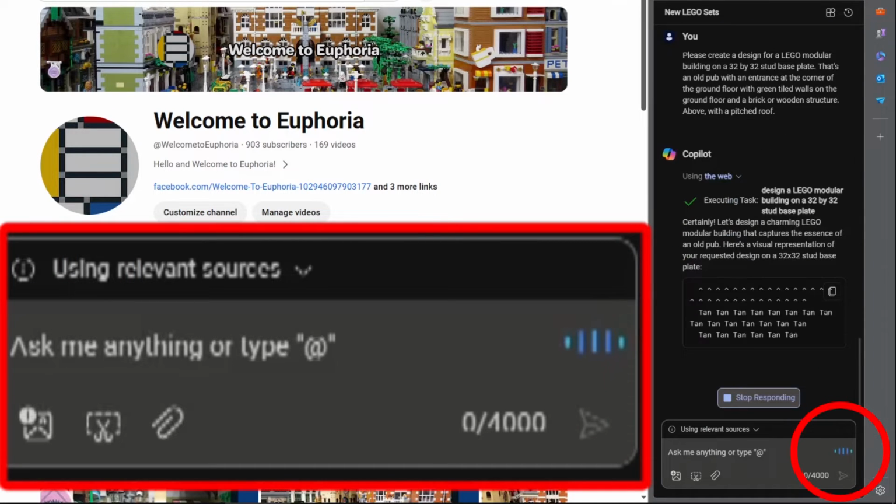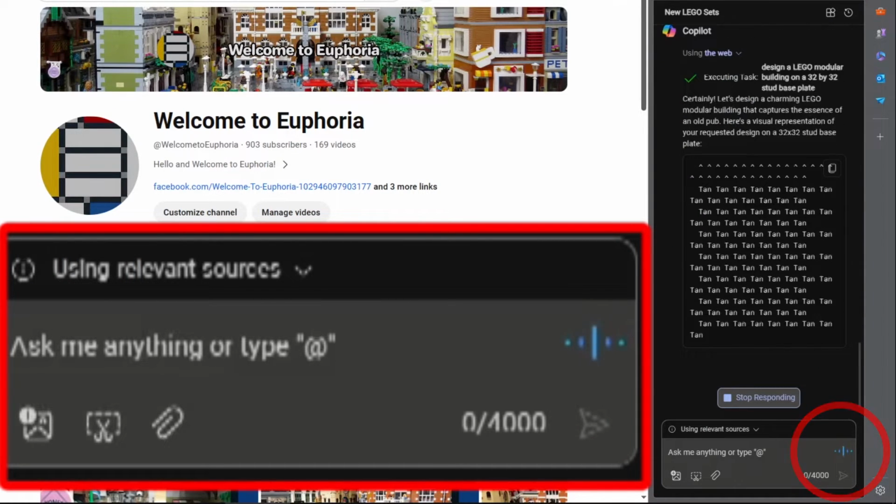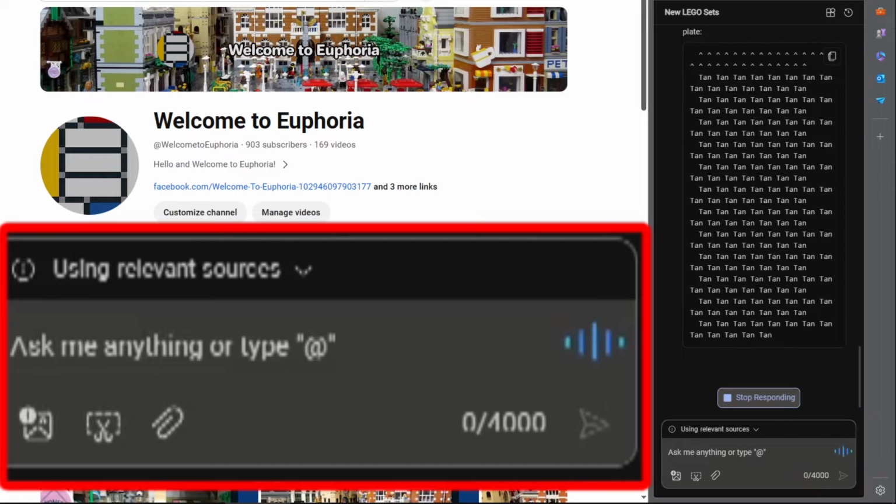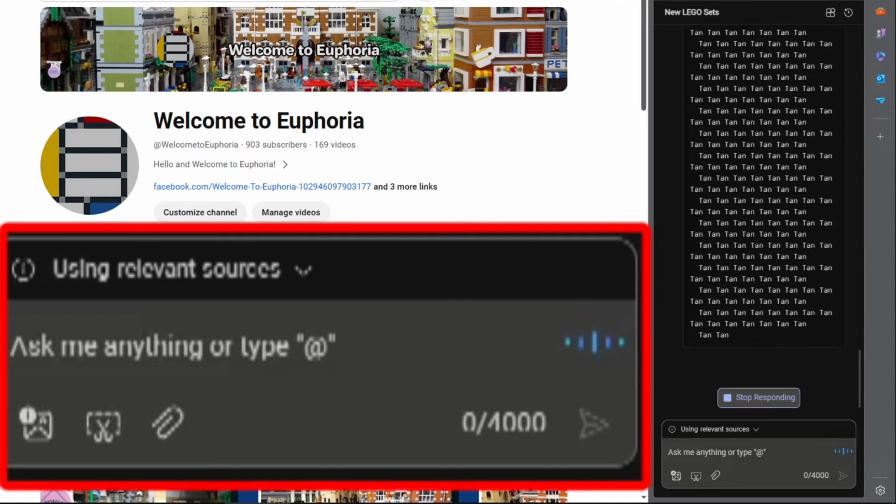Certainly. Let's design a charming LEGO modular building that captures the essence of an old pub. Here's a visual representation of your requested design on a 32 by 32 stud base plate.